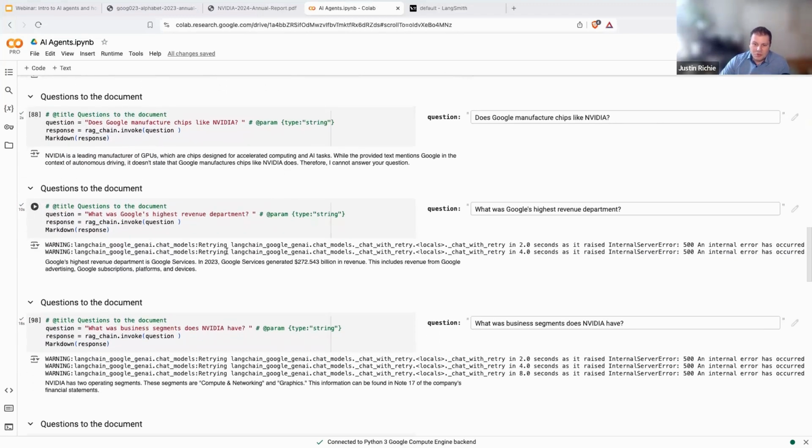I did want to show another example of what was Google's highest revenue department. So it'll say Google's highest revenue was Google services. This is essentially Google ads, Google subscriptions, platform devices. That's a major chunk of Google's revenue. Being able to tie that in there as well.